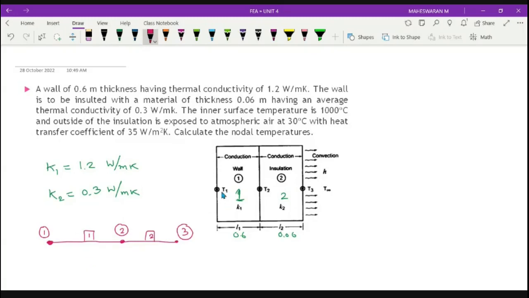Now T1 is given, at nodal point 1. T1 is 1000 degrees centigrade. They also mention the heat transfer here: the convection at nodal point 3, which I will call H3, is equal to 35 watt per meter square Kelvin. And T infinity related to that is 30 degrees centigrade. These are my data.